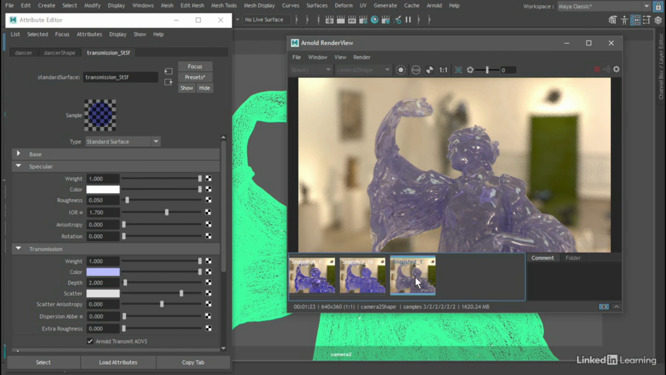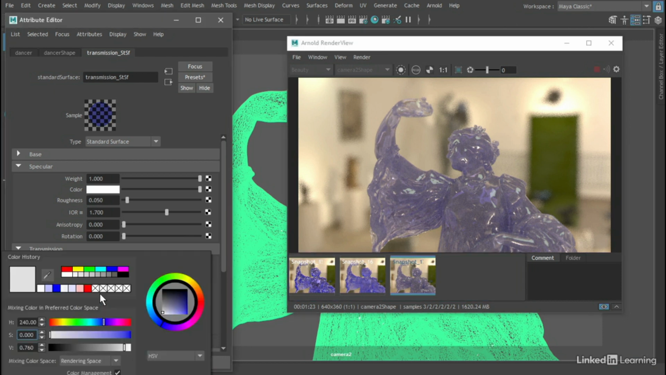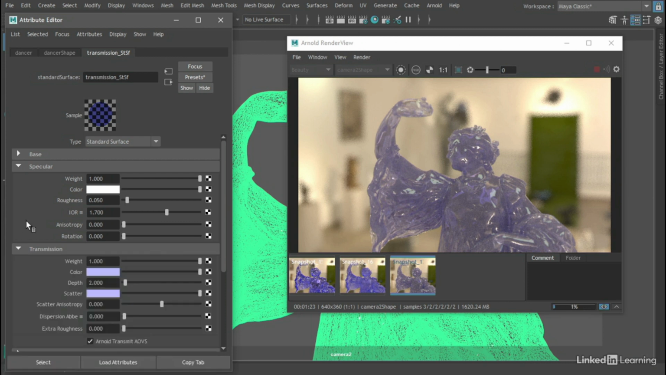Notice that we've reduced the saturation. That's because the scatter color is monochrome. If we wanted to simulate different frequencies of light scattering by different amounts, we could give the scatter color some tint. I'll click on that color swatch and set it to a saturated blue, but then reduce the saturation down to 0.5. And now I've got the same color for the transmission color and the scatter color.